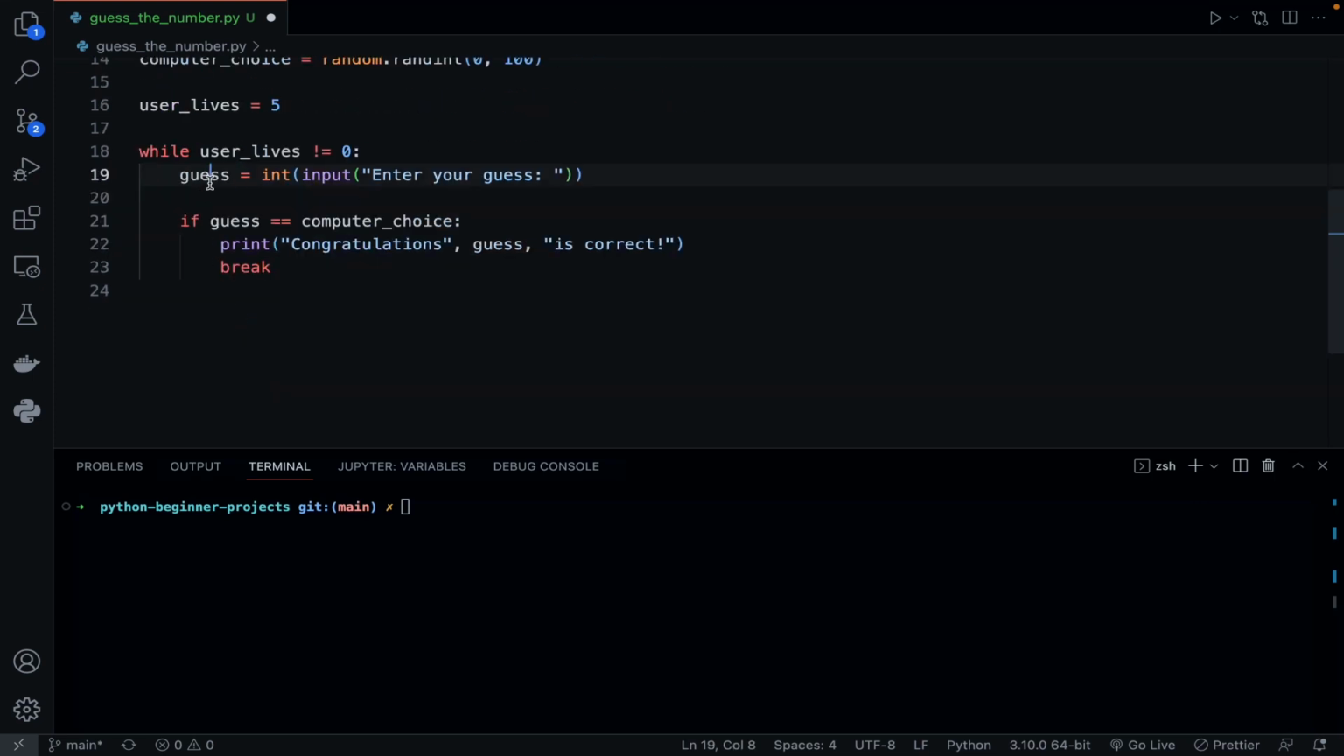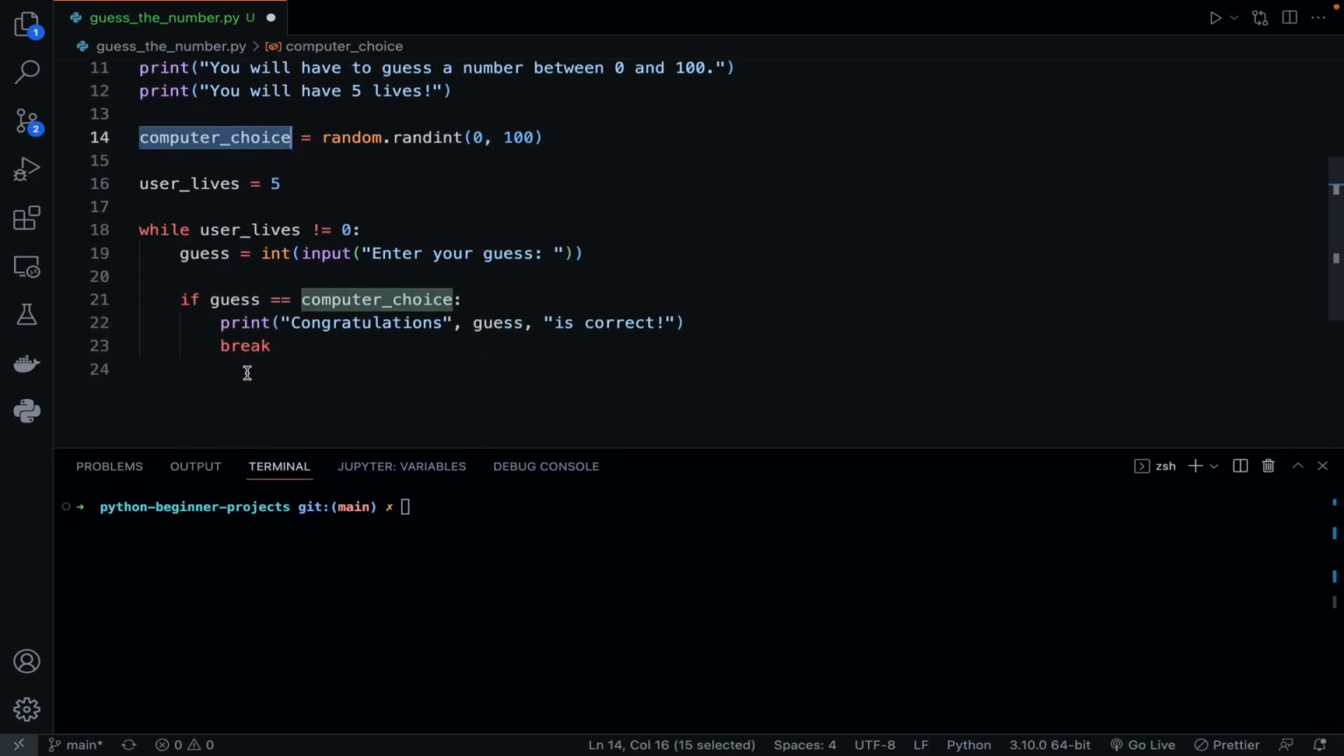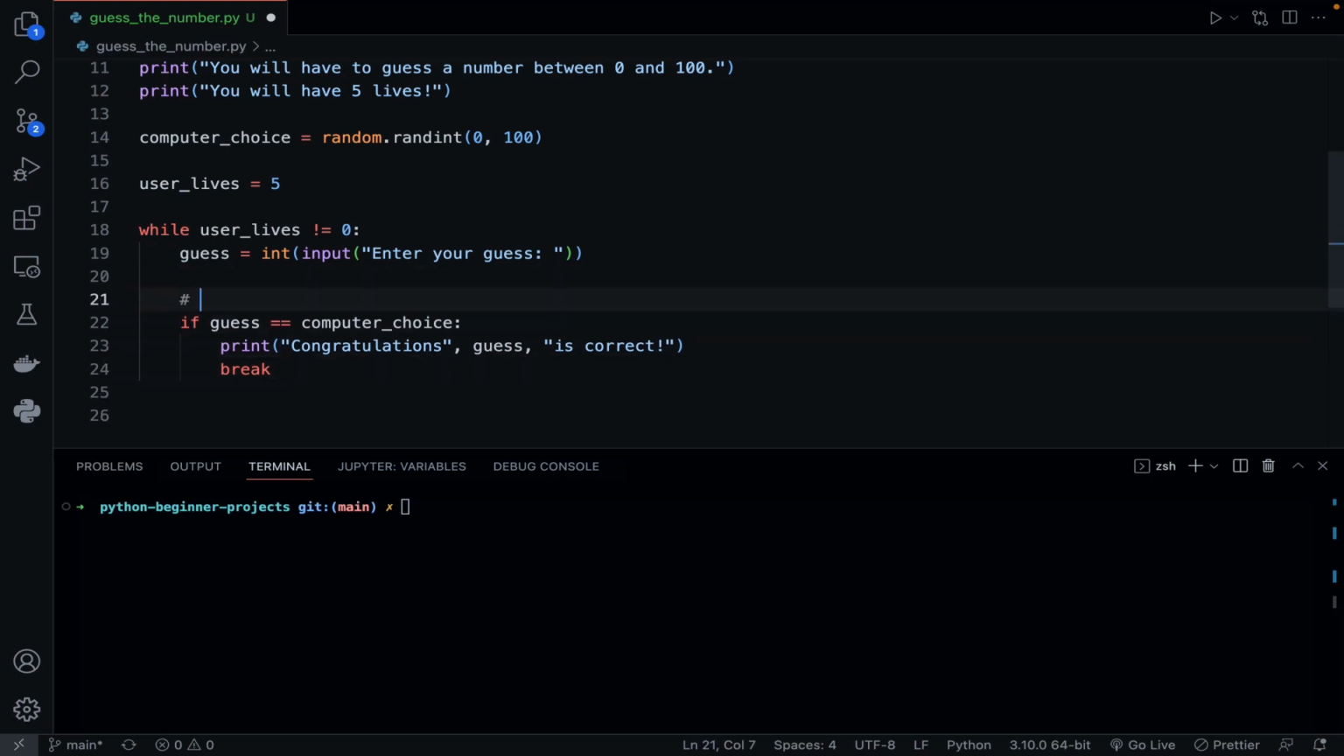So in this case, let's say the computer's picked 55 and you've entered 55. Now guess equals the computer choice, so 55 equals 55, that's true, and you'll get this print message. Then what this break will do is exit out of this while loop. It'll say, okay, stop this loop, get me out of here. All right, so that's the case when the user selects the right number. We'll just add a quick comment: if the user inputs the correct number.